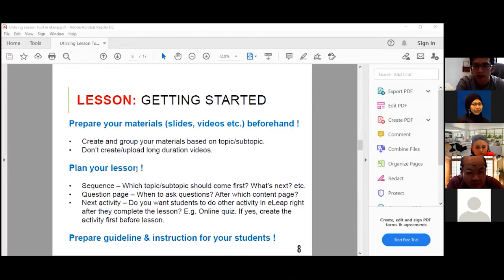So if you click end of lesson, nanti dia akan keluar link where the student can straight away answer the online quiz, for example. So if you want to have that kind of activity after the lesson, please create that activity first. Kalau you nak buat contoh lepas that lesson, you nak buat online quiz, make sure you create that online quiz first sebelum you create lesson.